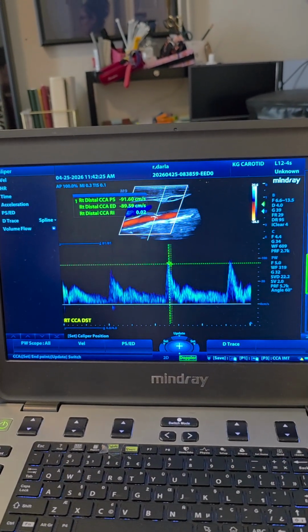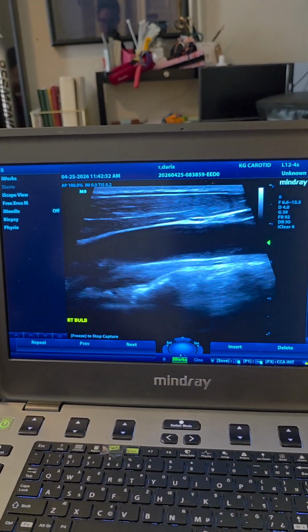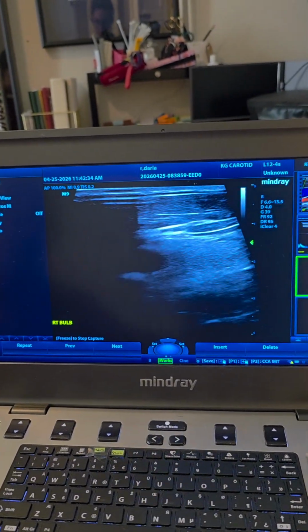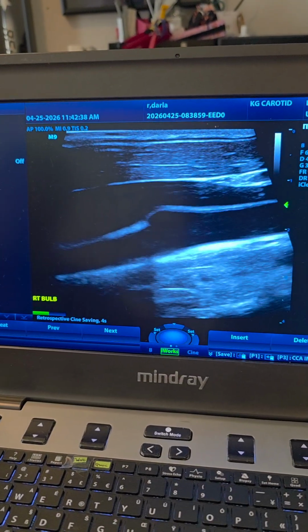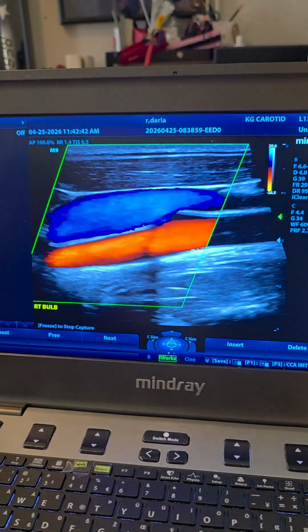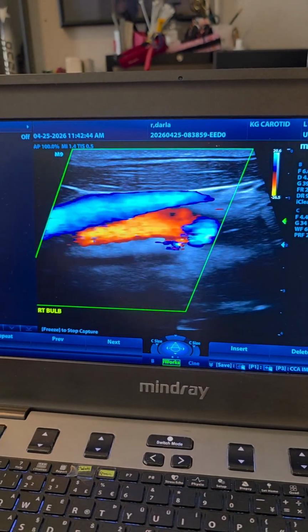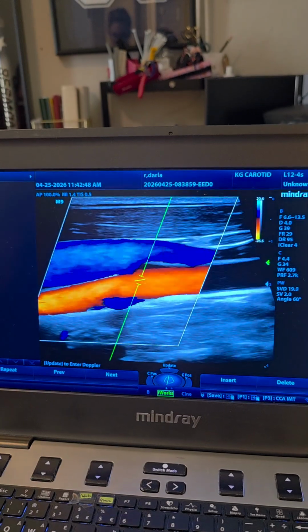And our measurements. Bulb. Okay, I like to show the bulb with a sweep so I can get a good comparison if I can do that. And it's gray, color, Doppler.